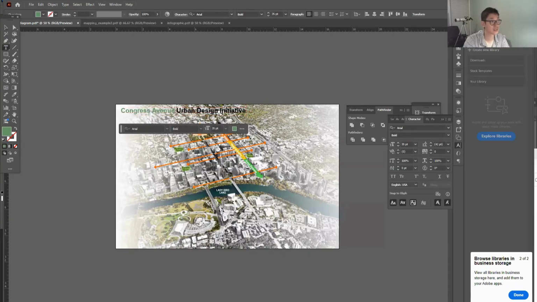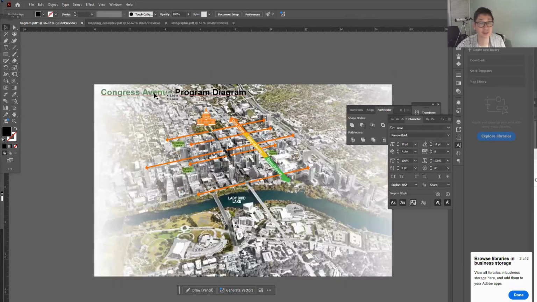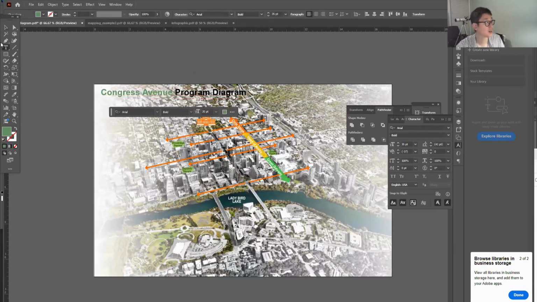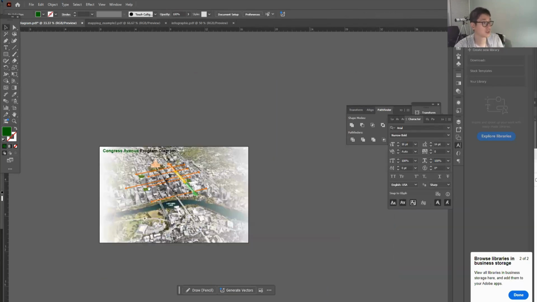So this is the Congress Avenue, but let's do the title. The previous one, we didn't add that title, but here we could say program diagram. Depending on the background color, if that is too dark or too white, you might want to adjust. In my case, I do want to make this a little bit stronger, a darker color, so that it is more visible.